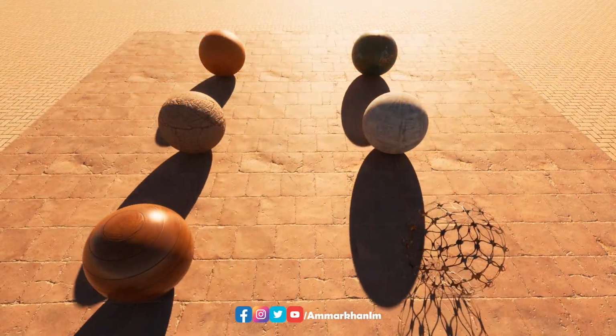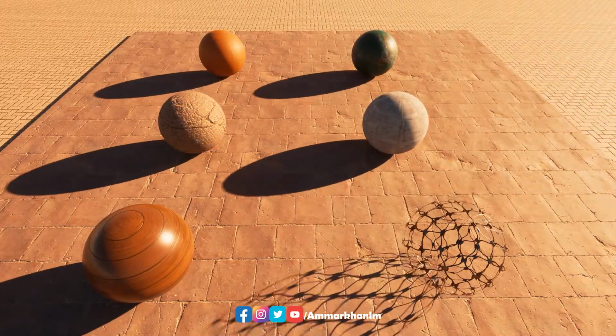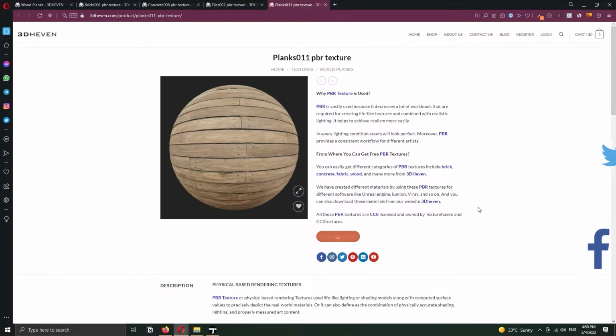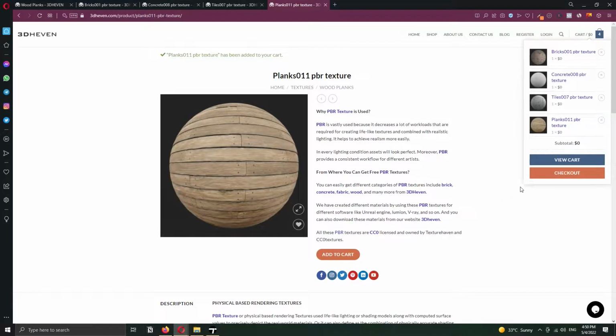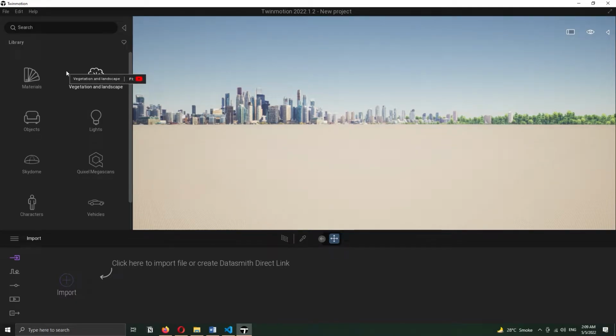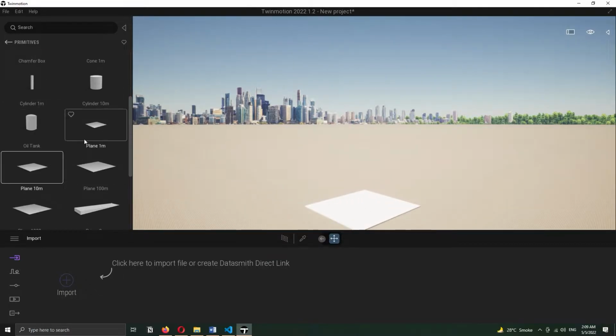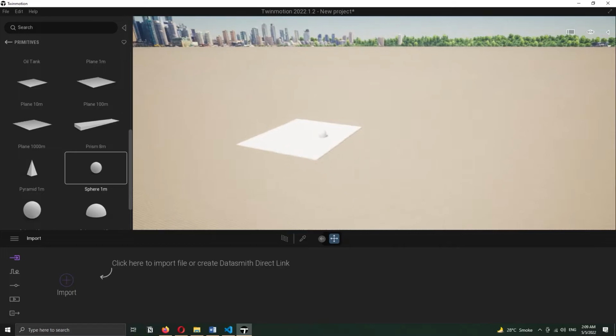Today I'm gonna show you how to create a realistic material in Twinmotion 2022. For this video, I would download some materials from 3D Heaven, which is a good website for free materials and SGRIs. So first, we have to go to the library and add some objects like a plane and a sphere.